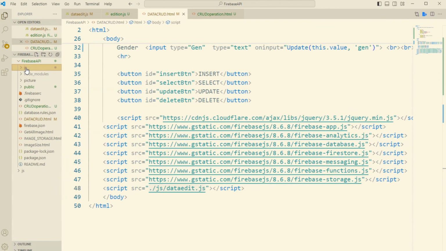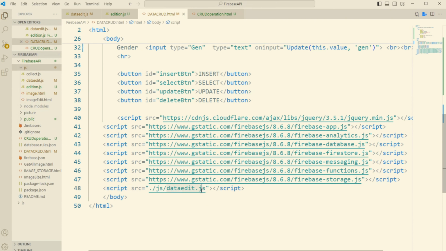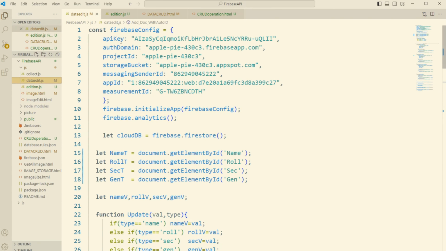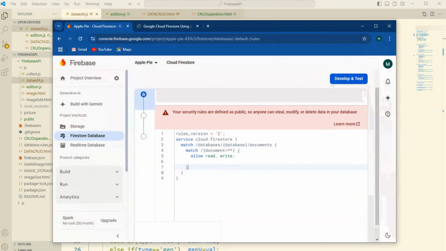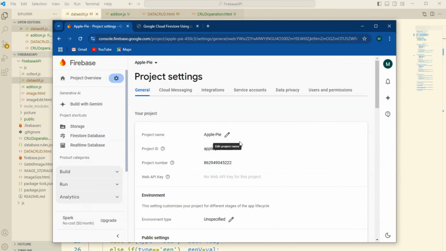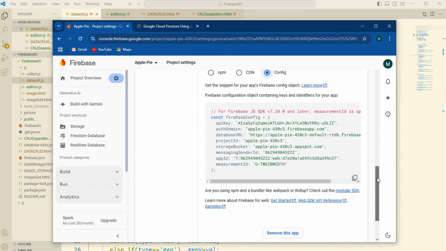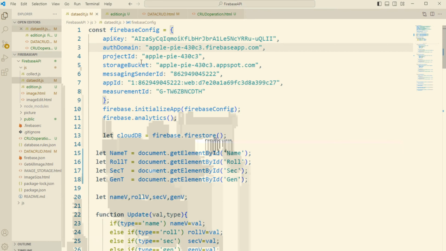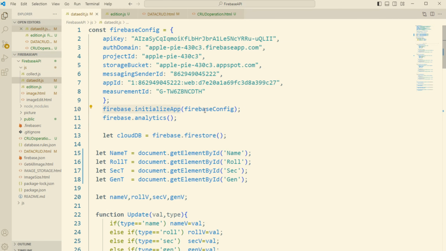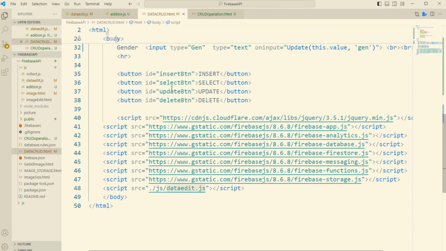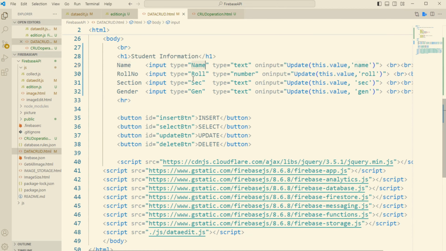Now, inside the JavaScript, you first need to configure the project connection code. Configuration means the code where your application ID, messenger sender ID, storage bucket, project ID, and these types of IDs are related to the database. So you need to copy and paste it from here, and now your code is connected with the database.